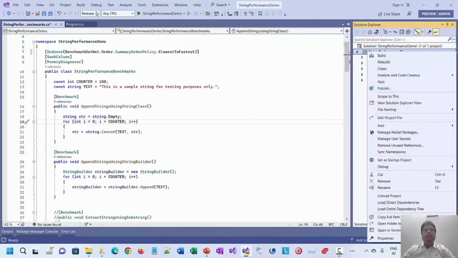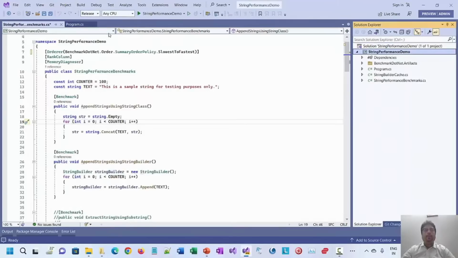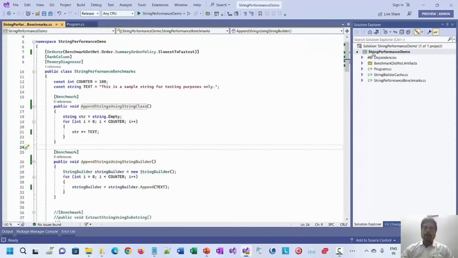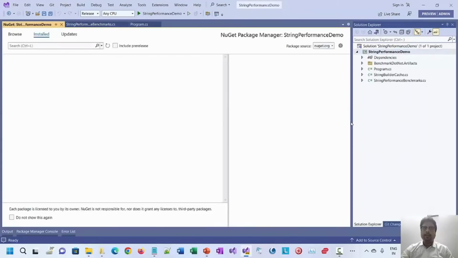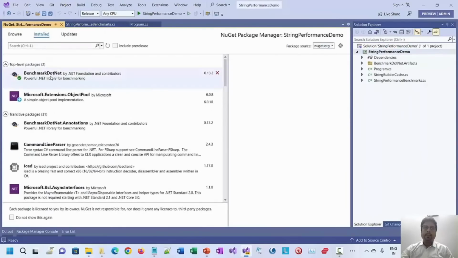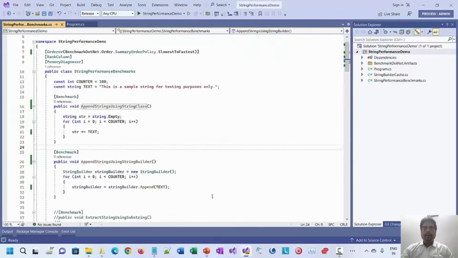Remember that when you are benchmarking code, you must set your project compilation mode to Release. If you want to look at the library you have installed, you can right click on your project and go to Manage NuGet Packages. From the NuGet package manager, you can see the BenchmarkDotNet library that has been installed in this project. You can see the green mark here.